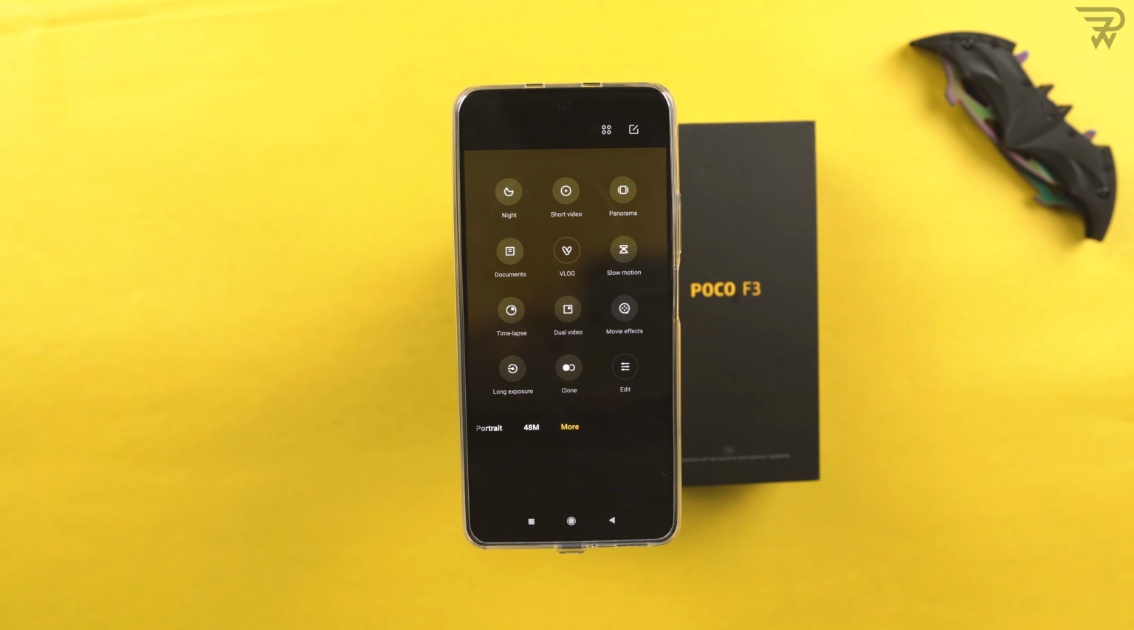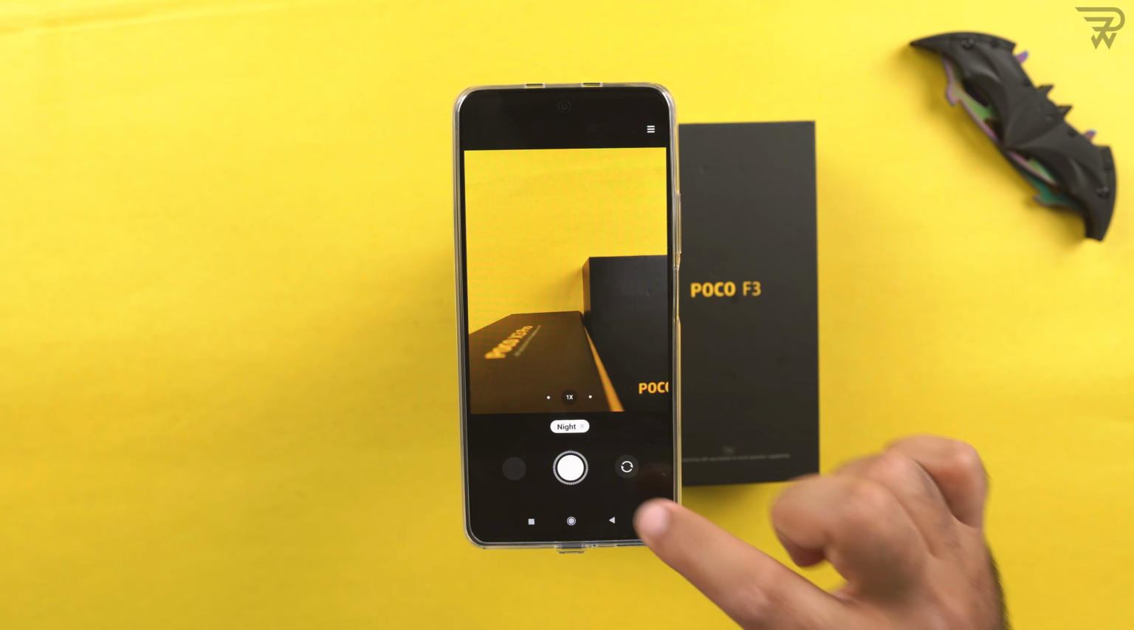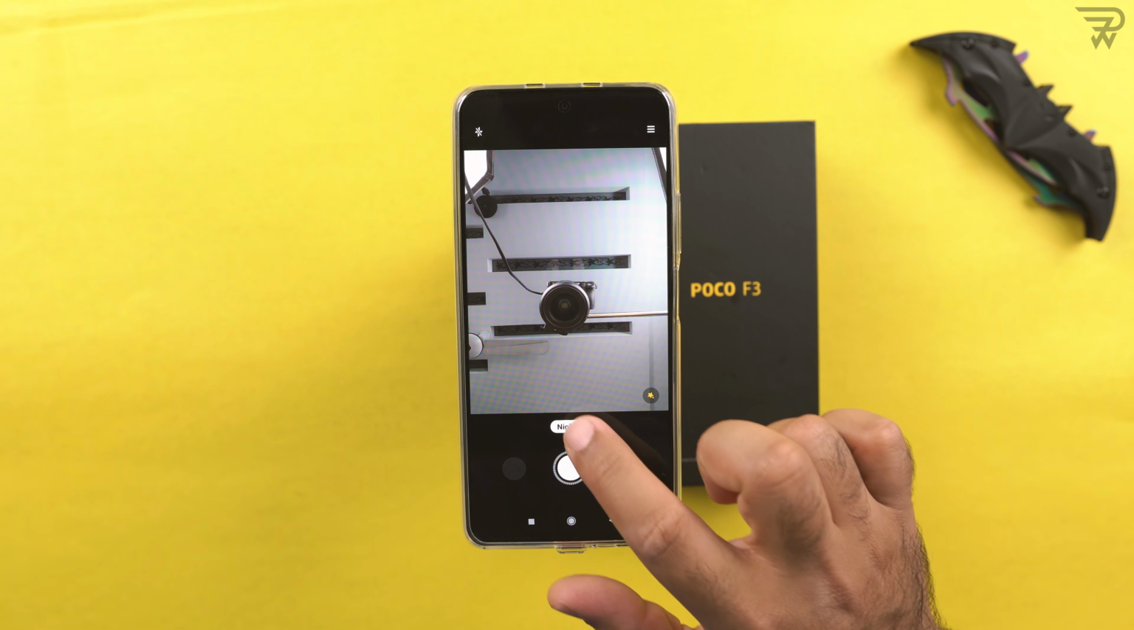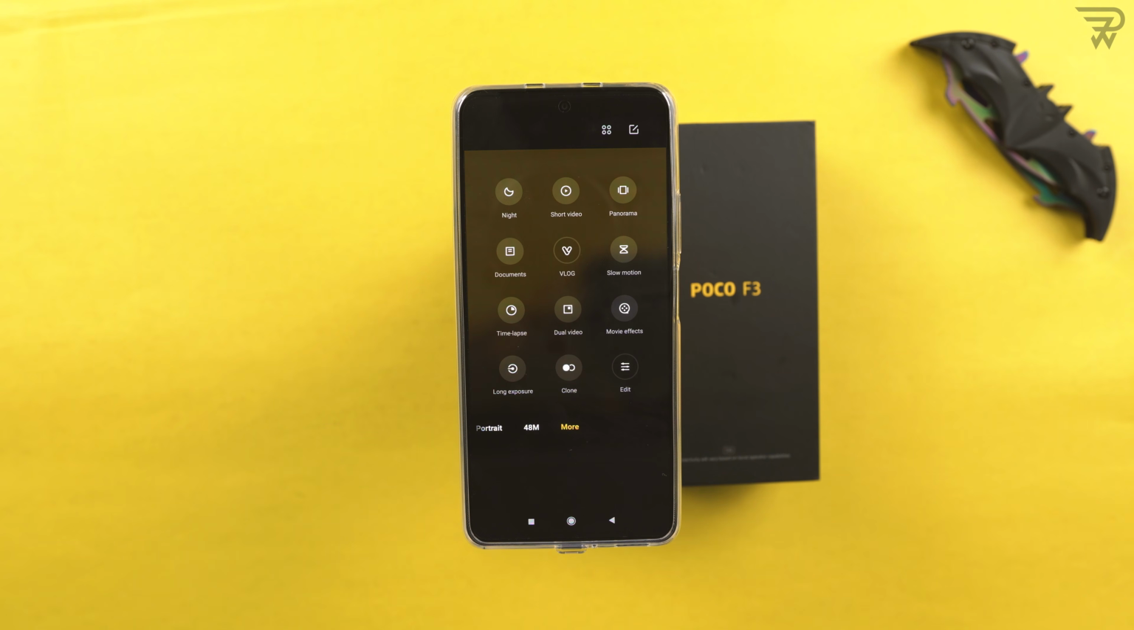Anyways, here in the more options, we have the night mode first of all, and the night mode, thankfully this time works for the ultra wide camera as well, which is a great addition. And the night mode also works for the front camera of this phone. We have the short video to capture a 15 seconds video clip. Panorama mode is there. Document scanner will basically scan the documents on the go. You don't need a third-party application to scan the documents.